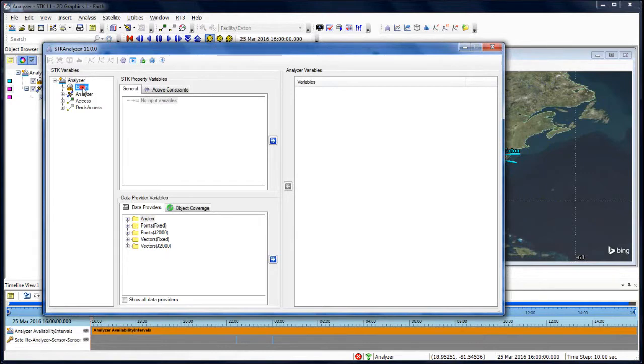So we can select any object to take a look at its parameters. We're specifically going to be looking at the satellite, so we're going to select the satellite object from the STK variables list, and underneath STK property variables, we're going to choose the propagator to body. We can expand on that and take a look at all the parameters that are included underneath it, and we're going to actually bring them over to the Analyzer variables list.